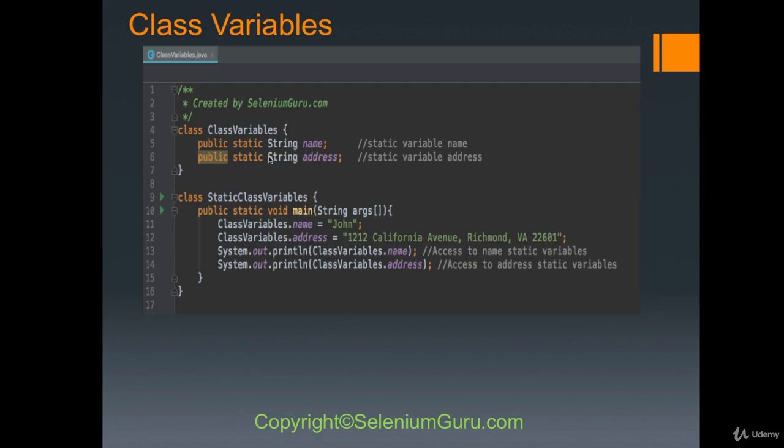The one disadvantage, or I would say drawback, of these class variables is this: let's say I created millions of objects for this class. Now, if I call class variables.name, it's going to be John for all millions of objects, which might not work in your case, right? You wanted to have a different name for each object.